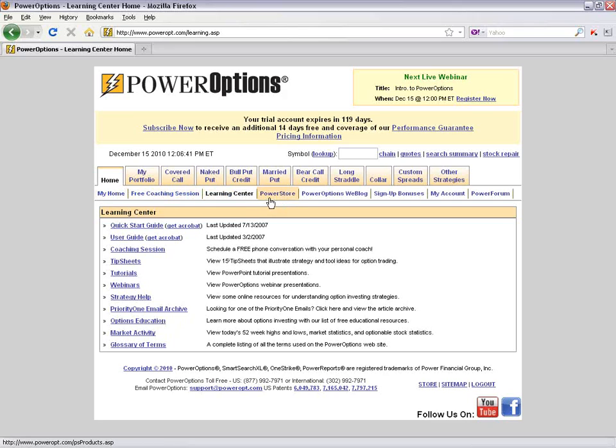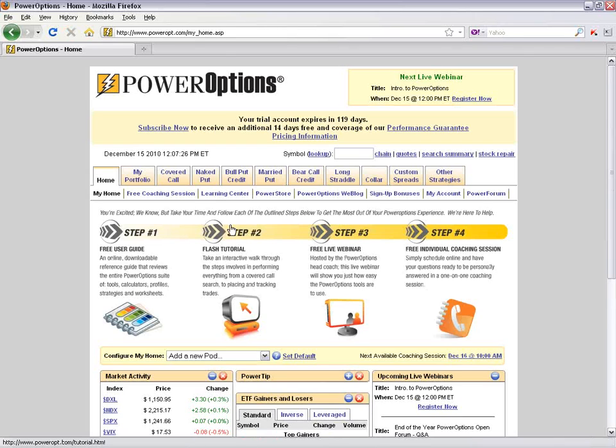Underneath the main home tab, you can also access the Power Store for some of our various products. Follow along with the blog. For those of you on the trial, if you're looking to subscribe, you can link to the sign-up bonuses as well. And if we go back to the main home menu, and you're on a trial account, what you'll also be able to access, of course, is these 4 steps. Some of them we just saw in that Learning Center menu. But if you're just getting started, you want to take advantage of these 4 steps. Access the free user guide, flash tutorials that were in the Learning Center. We have a variety of webinars during the week as well, and of course that free individual coaching session.